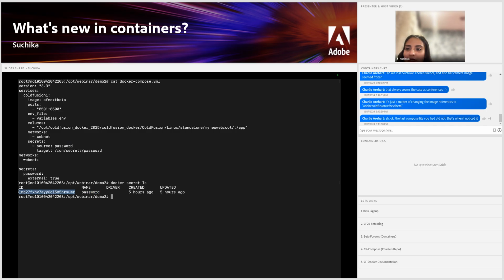And we'll quickly look at the variables.env file. It has just one parameter, which is accept EULA equal to yes. And you could choose to define your CF secret path as well. If you're storing your secrets in a non-default location, you can define that here using the environment variable CF secret path, set to any path where you want to store it inside the container.